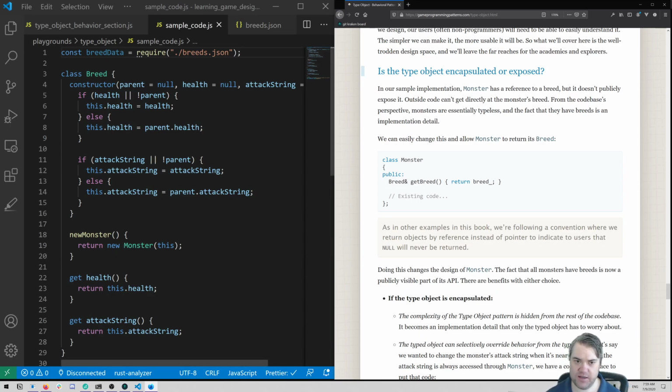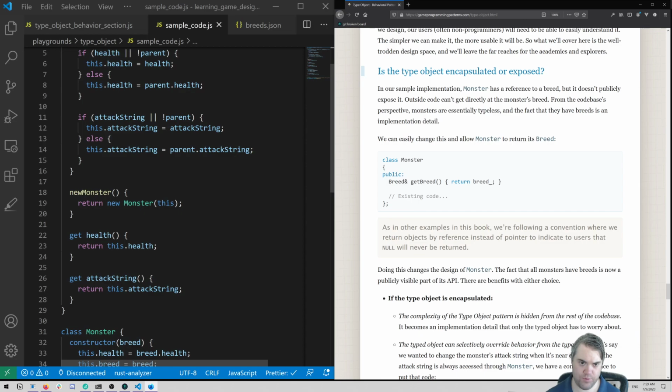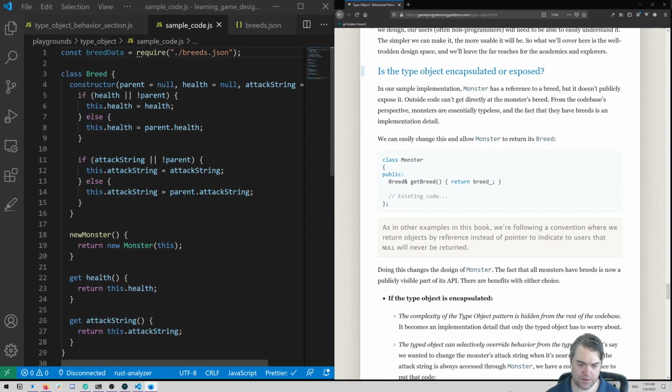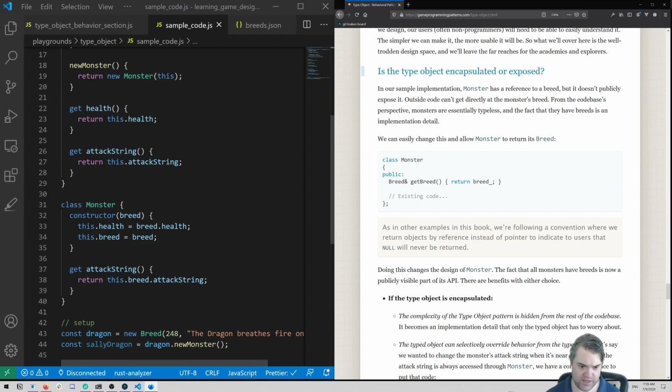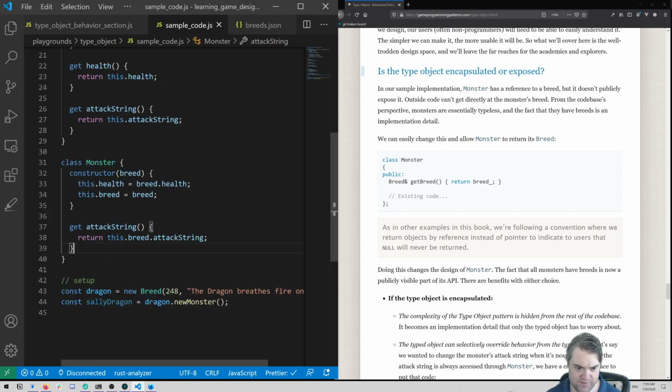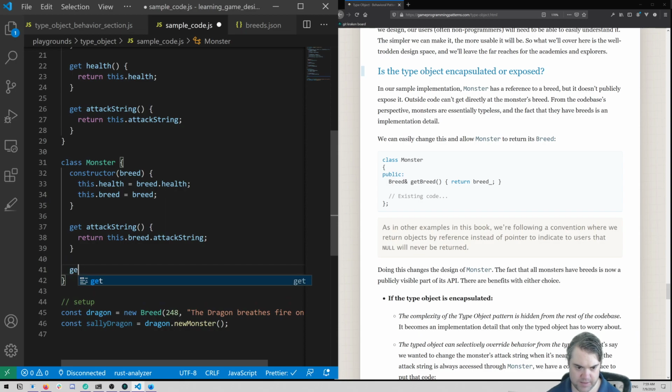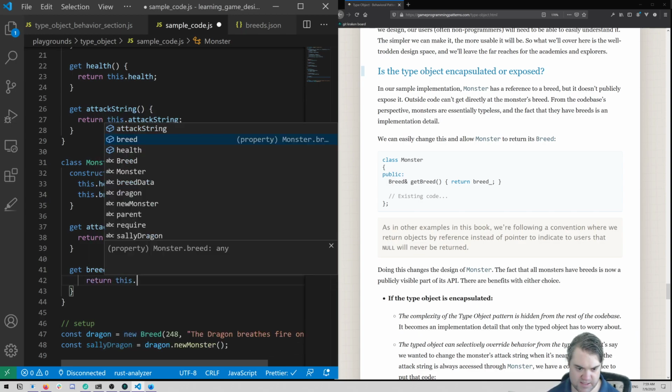Okay, so we have this new monster, return this, which then has breed. Does it have breed? Yeah, it does. That's stored here. So this means we have the get breed on here. So get breed, return this.breed.